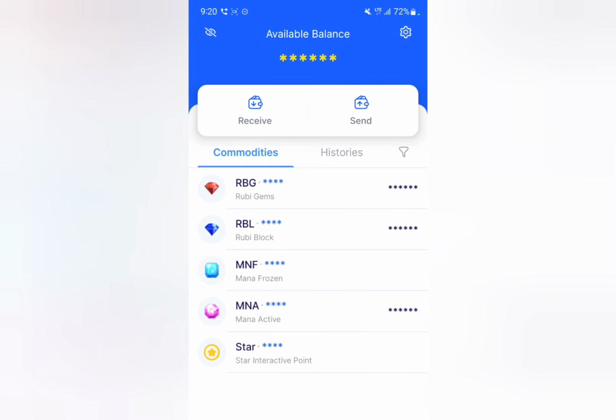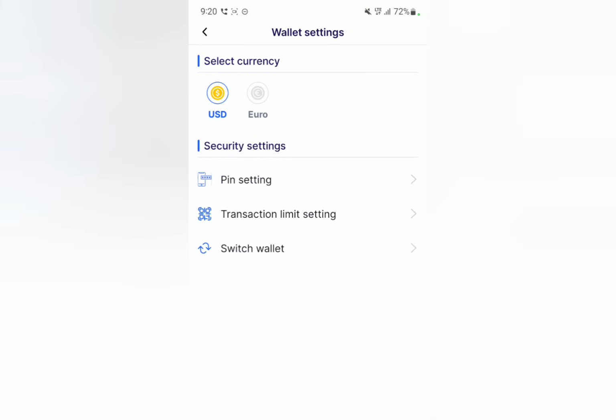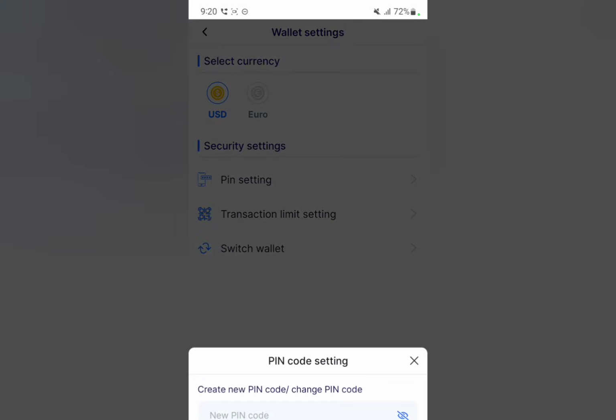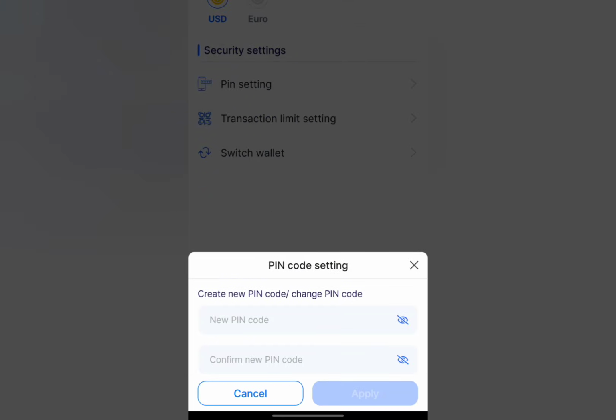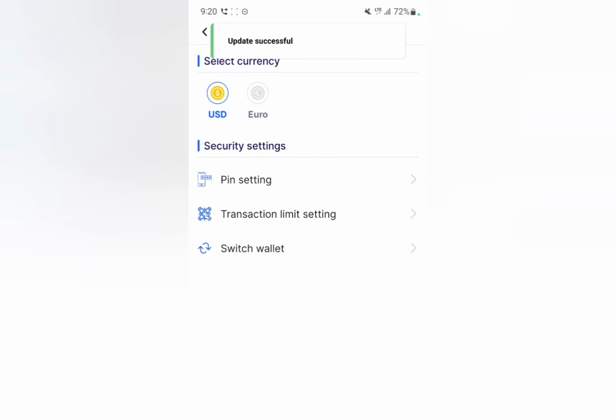You are going to come over to the settings here. After clicking on settings, that is under your wallet, you click on set pin or pin setting. It is important you create your pin. So we are going to click on add new pin and confirm. Let me do that very fast. So guys, as you can see, I've created the pin. You have to enter and re-enter. You enter here, you re-enter, then you click on apply. After clicking on apply, you just wait for some time, and as you can see, update successful. And our pin has been created successfully.